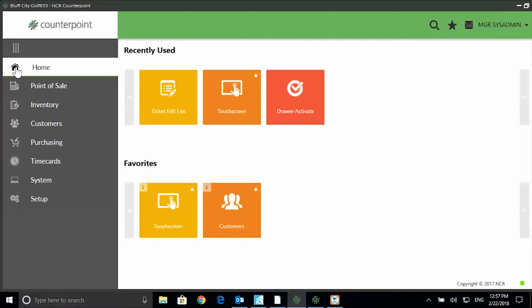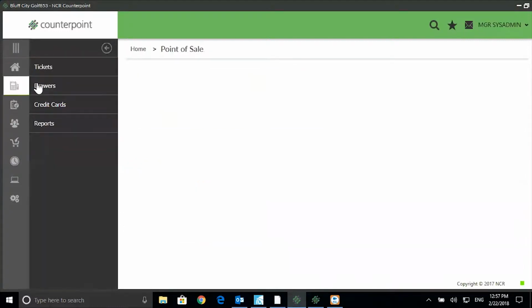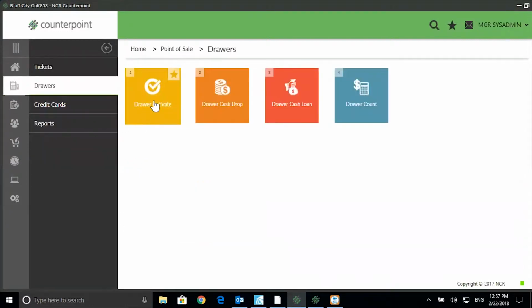If you run in offline all the time, you definitely want to activate your drawer in offline. So if I go to point of sale, drawers, I'll simply activate the drawer in offline. Now, if you happen to activate the drawer in your live install, that's fine. You can still ring sales in offline, but you'll need to wait 15 minutes so that offline will have synced with your live database and that drawer will be available in offline. That way you'll avoid having duplicate drawer sessions.